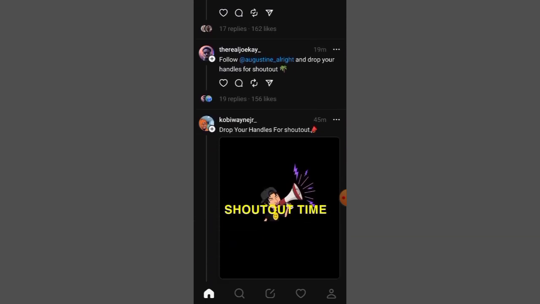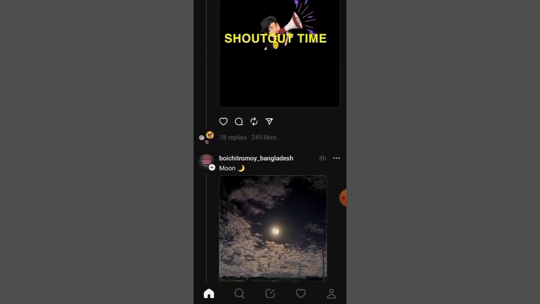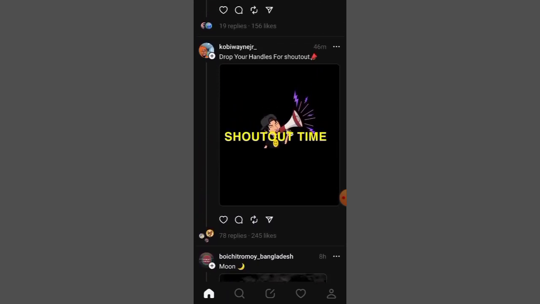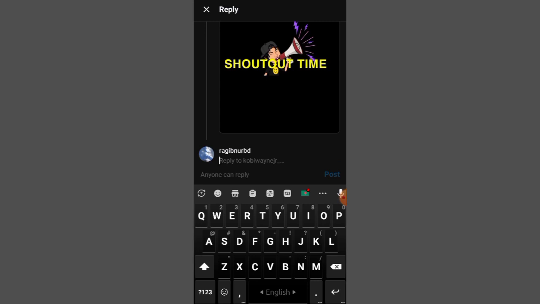How you can comment on someone's post in the Threads app. Okay, so for example, I'm going to choose this post, and here we'll get four options: like, comment, repost, and share. So this one, okay, and the second option, simply click on this. Once you click on this, here you'll get an inbox, like a chat box.